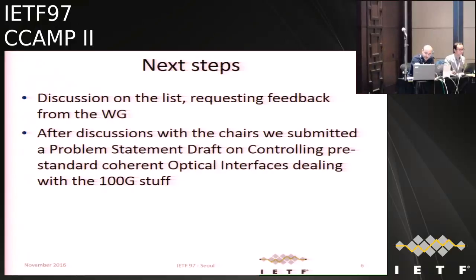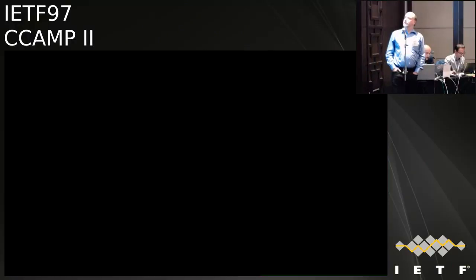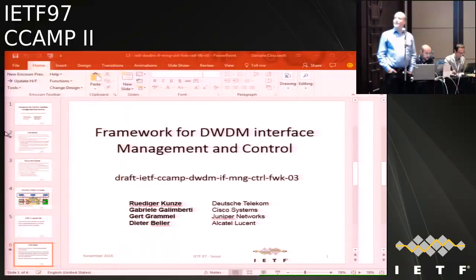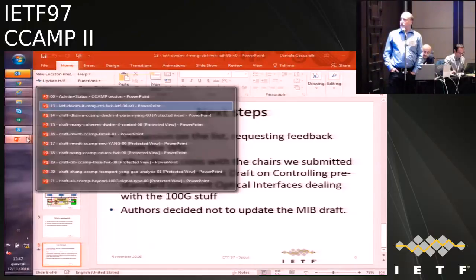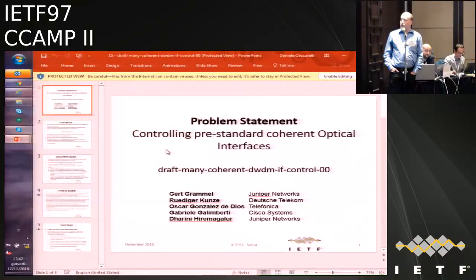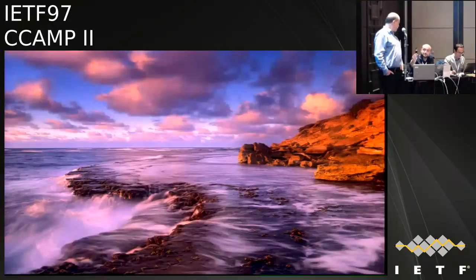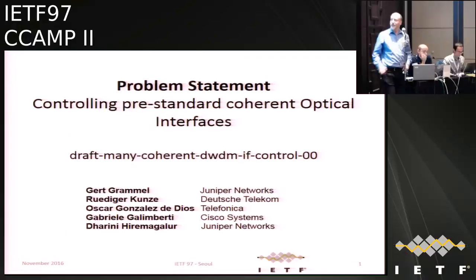So, as we said, we are now going to swap slot 14 and 15. We have now the presentation from Gert. All right, so this is the problem statement about controlling coherent interfaces.